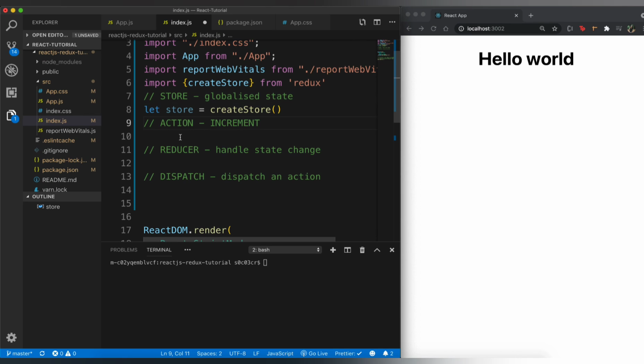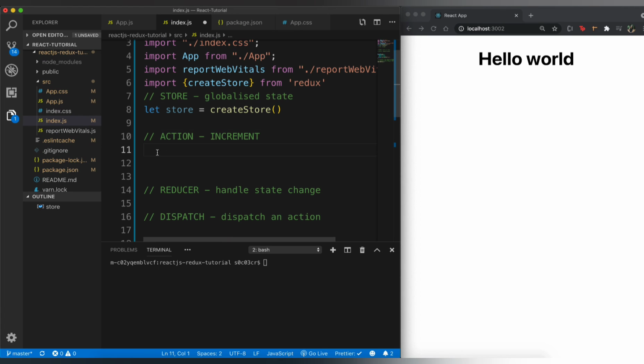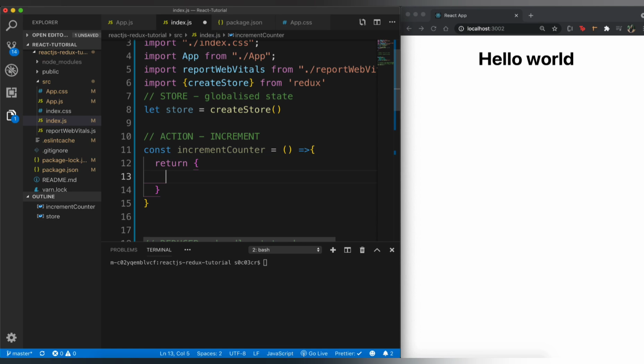Let's come to our action part. How do we actually implement an action? An action is nothing but just a JavaScript function that returns an object. So let's see how to do that. Let me say const and let me call it incrementCounter. This is an arrow function that I'm creating over here, and what it does, like I said, is it returns an object. Inside of this object, you actually name your action.